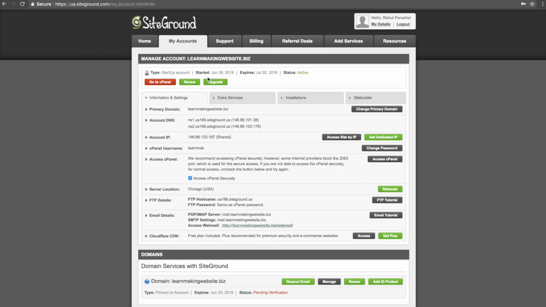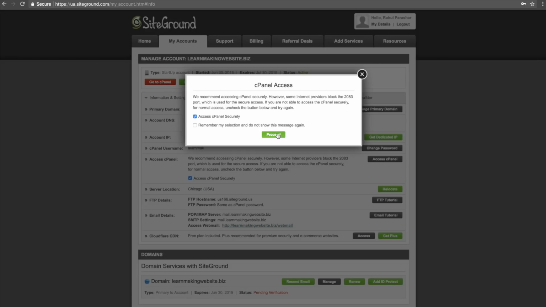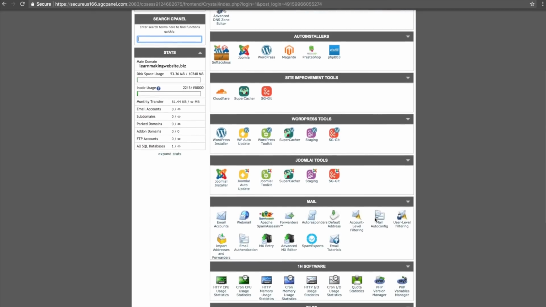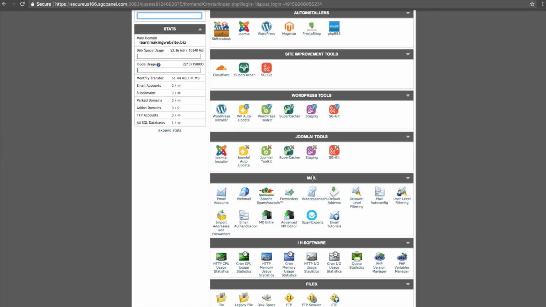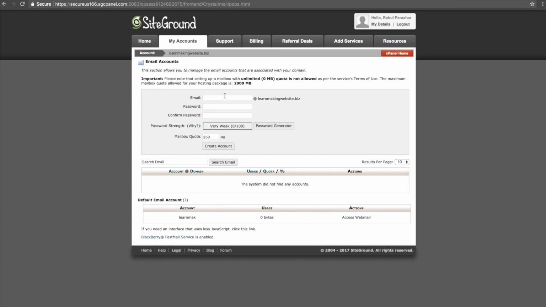So to create an email, go to cPanel, click on Proceed. Scroll down to the email section and click on email accounts. Enter an email name over here, which we are going to enter as contact@learnmakingwebsite.biz. Choose a strong password. Confirm the password.